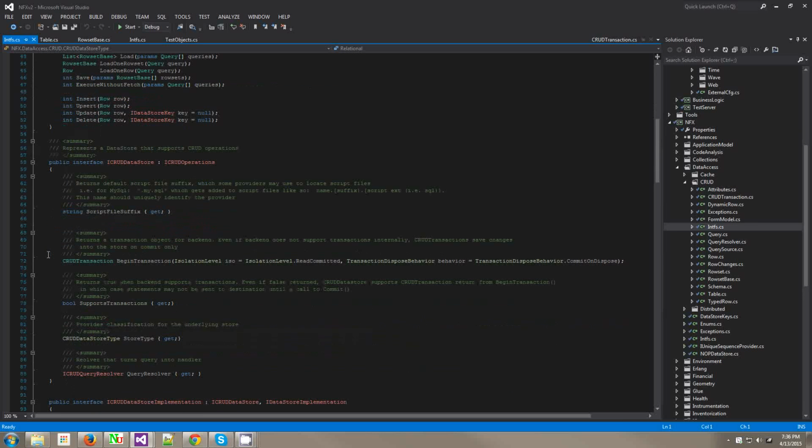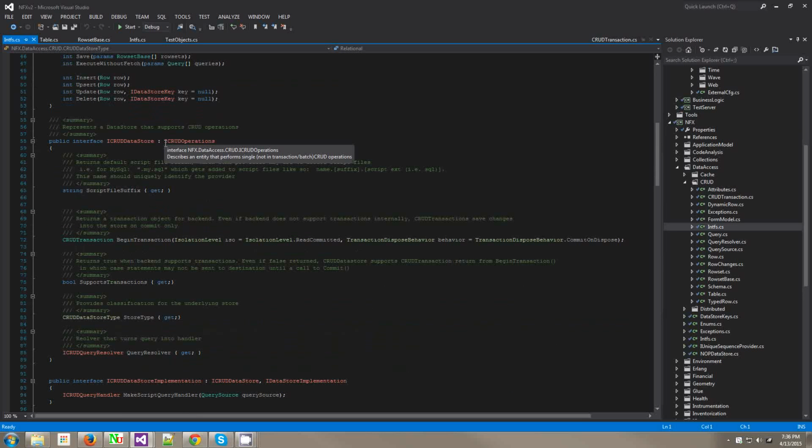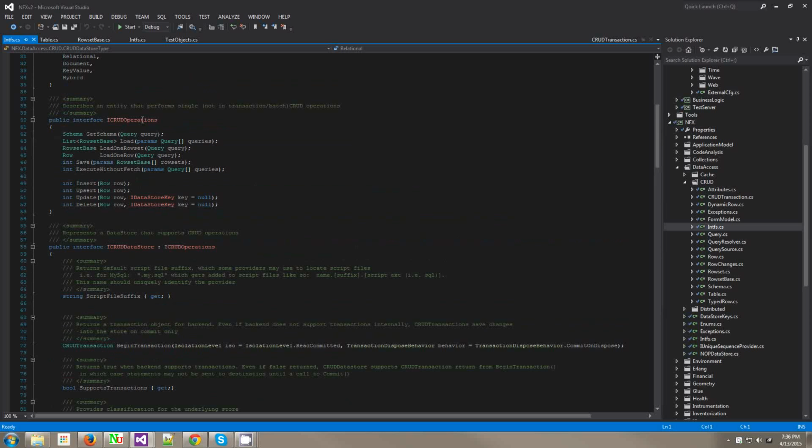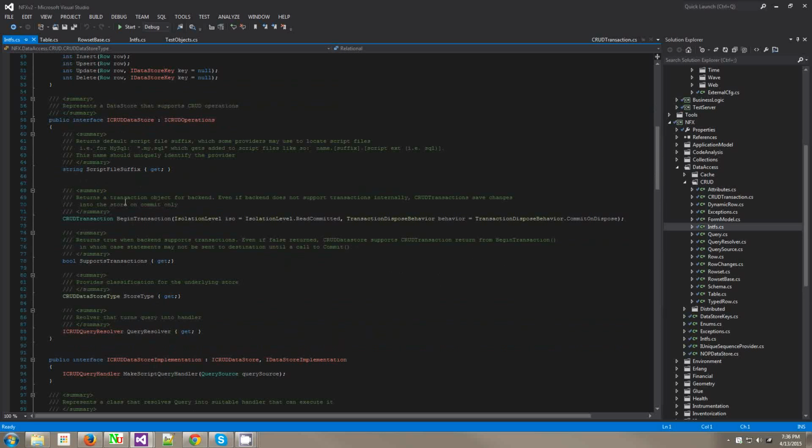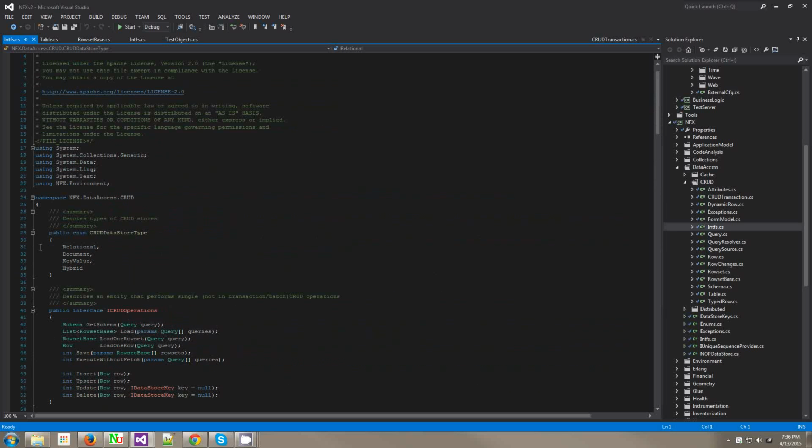The CRUD data store is a form of the CRUD operations. It has support for transactions, or it doesn't. It supports transactions true or false. The store type is just a category, whether that's relational, document, key value, hybrid.